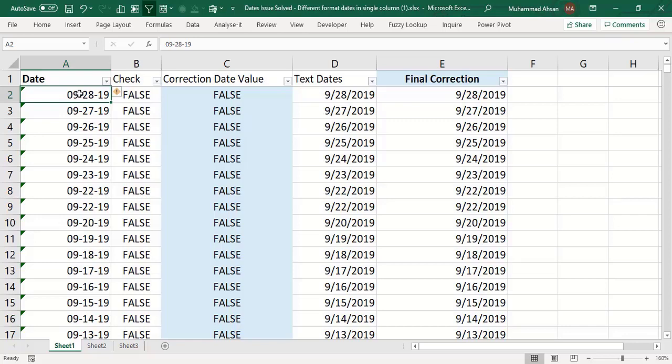So technically we need to create a formula that corrects the date format. Sometimes people use the Text to Columns utility to correct the format, but there is a risk in that feature as well. Sometimes it corrects your dates, but sometimes it doesn't, and it's a better approach to use formulas, applying the formula to correct the incorrect date formats.